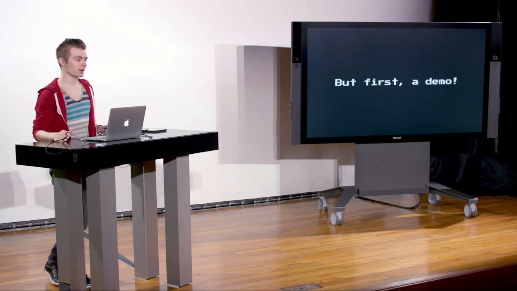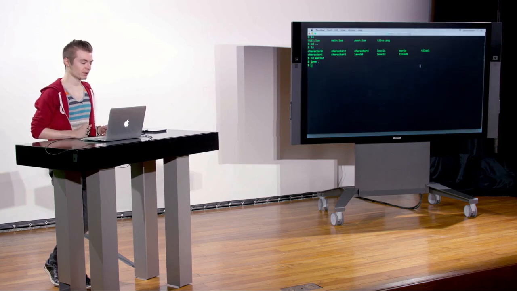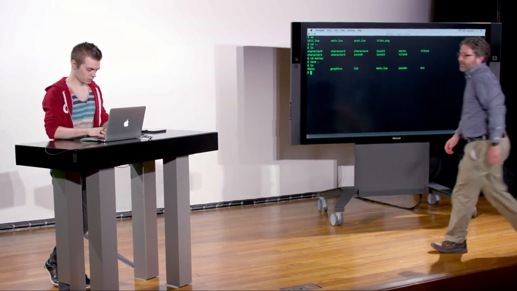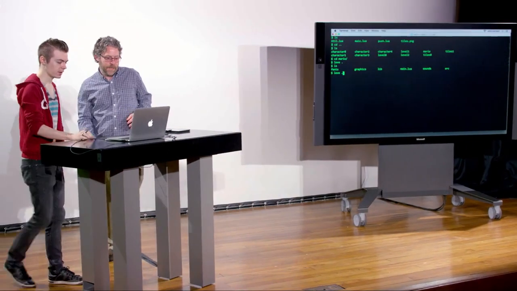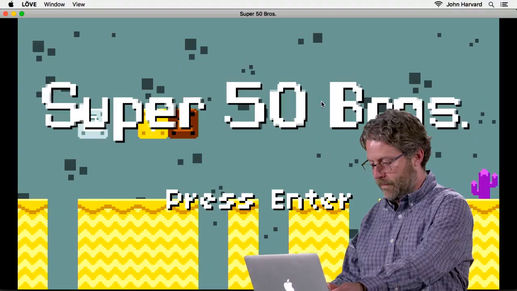If anybody is willing to come up on stage to test out my implementation of Mario, that would be awesome. James, yeah, great. I'm going to go ahead into here. So it should be all ready to go. As soon as you're ready, go ahead and hit return there. Okay. And you should be up and running.